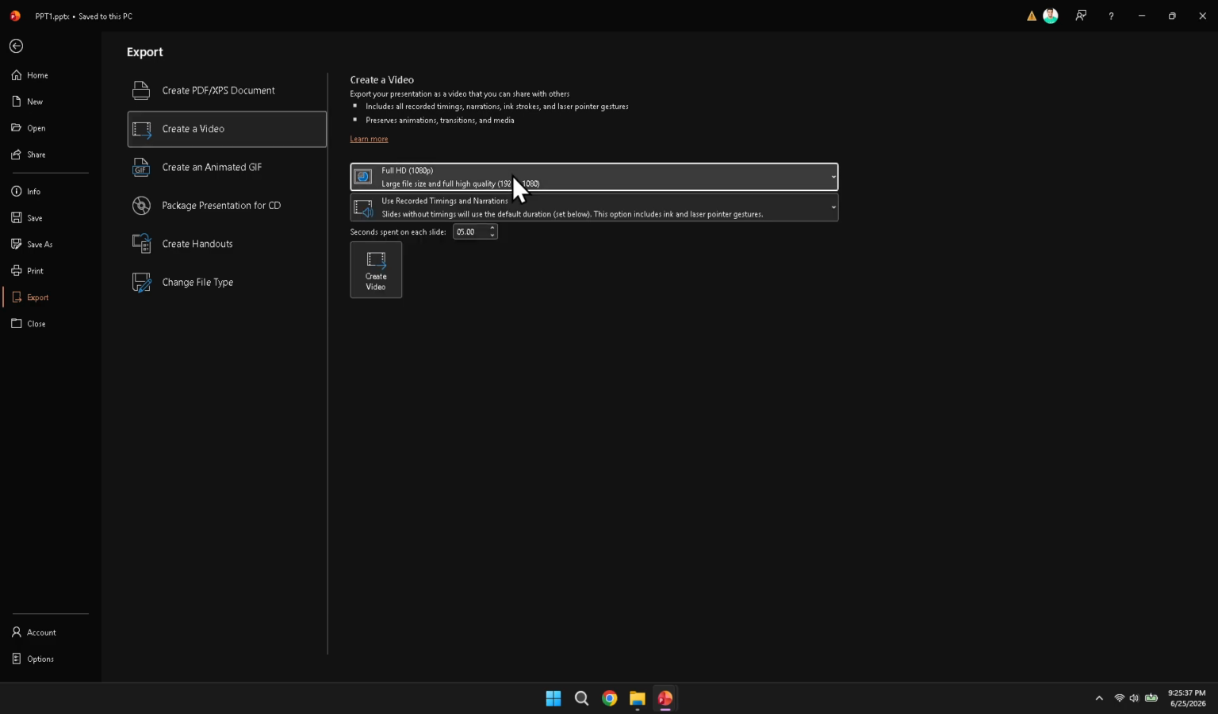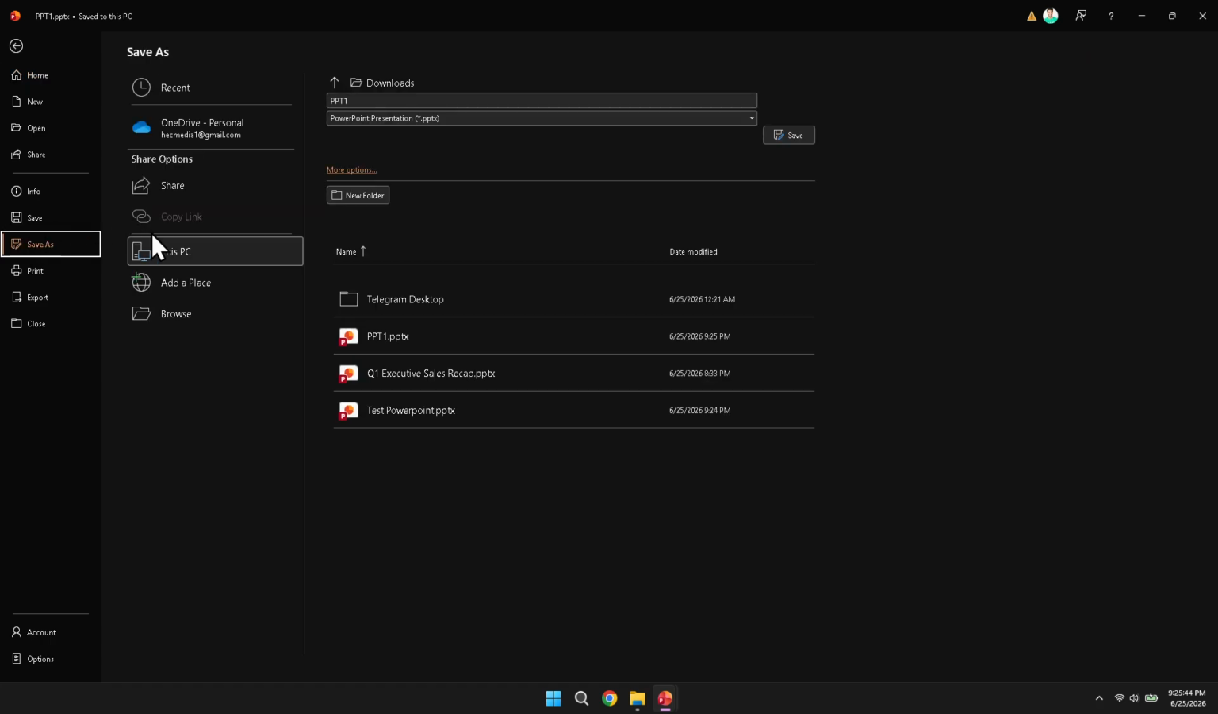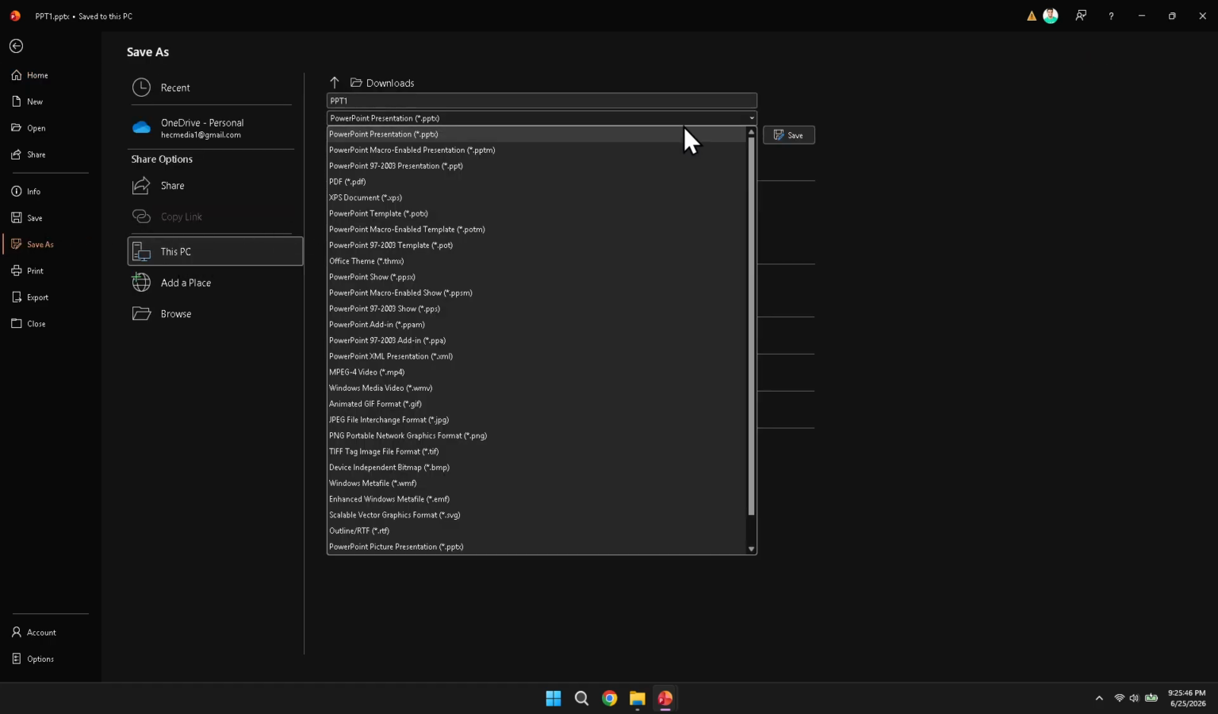Also, if you want the presentation to open directly in slideshow mode with animations intact, use Save As and change the file type to PowerPoint Show, which uses the .ppsx extension. And that's how it's done.